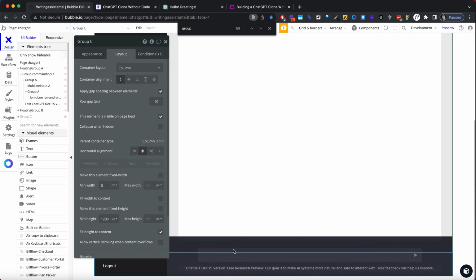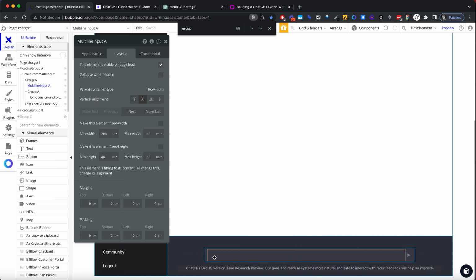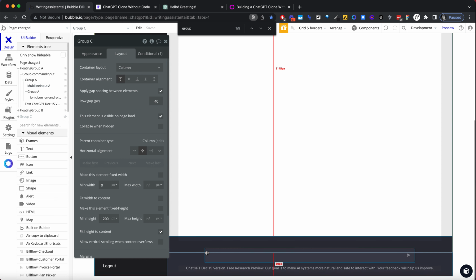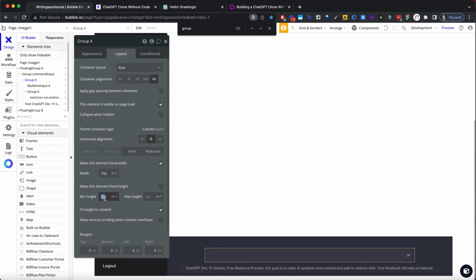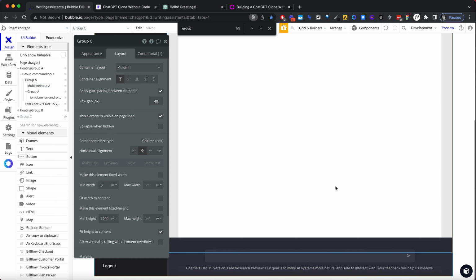And this one shouldn't be this wide. 750. And it shouldn't be this high. 42. Min height. Yes, I am stupid. I mean less. It should be less. 35. And 35. Let's start with that.